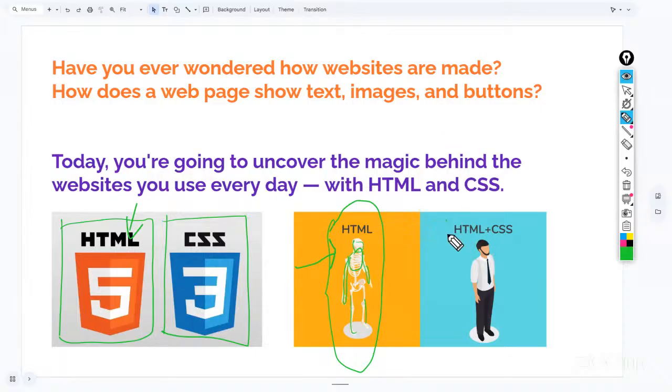Next, if you add the CSS here, it becomes a complete man. Now, what is CSS? Basically, it is used for styling. Let's say this was the simple skeleton. You wanted to put some skin over here, you wanted to put some cloth over here, and you make a complete human, right? So basically, HTML will give you the skeleton, and if you add the CSS also, it will beautify your code.